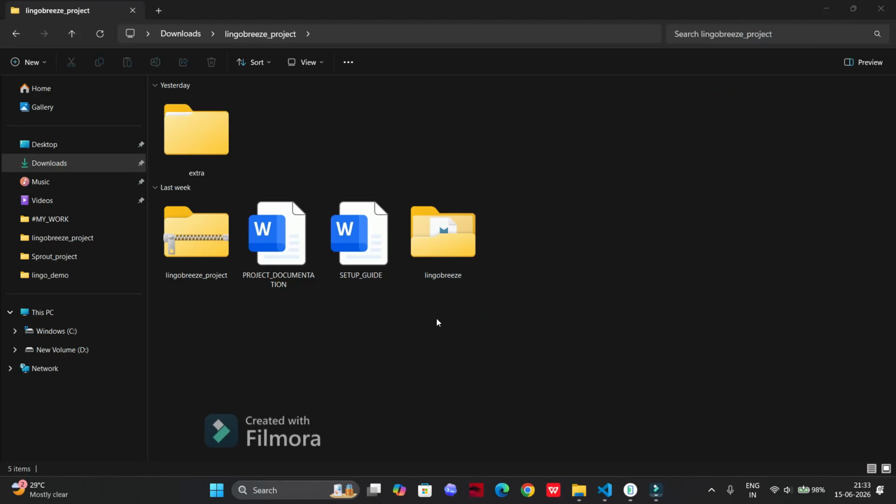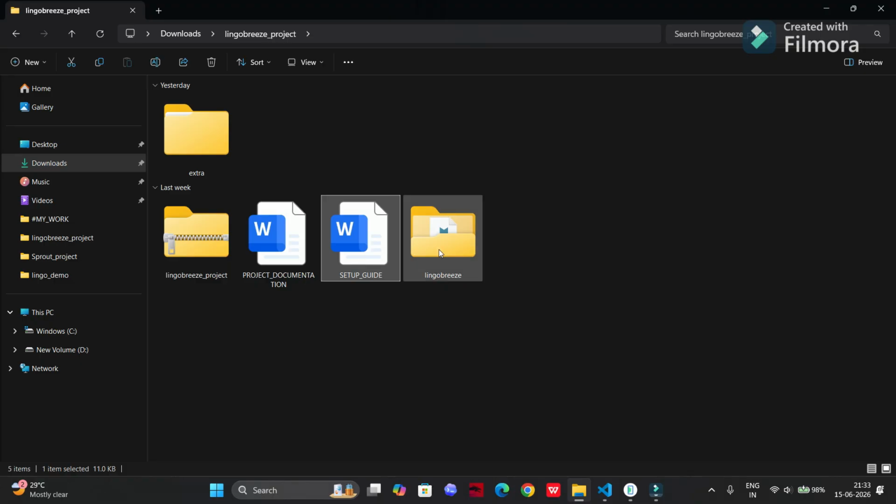Today I'm sharing another project, LingoBreeze. So I'm going to drop the link of the zip file in the description box. All you have to do is extract the zip file and you will find two files and one folder in it. These two files have documentation about the project and how you can set up this project. Then you have to open this folder in VS Code.